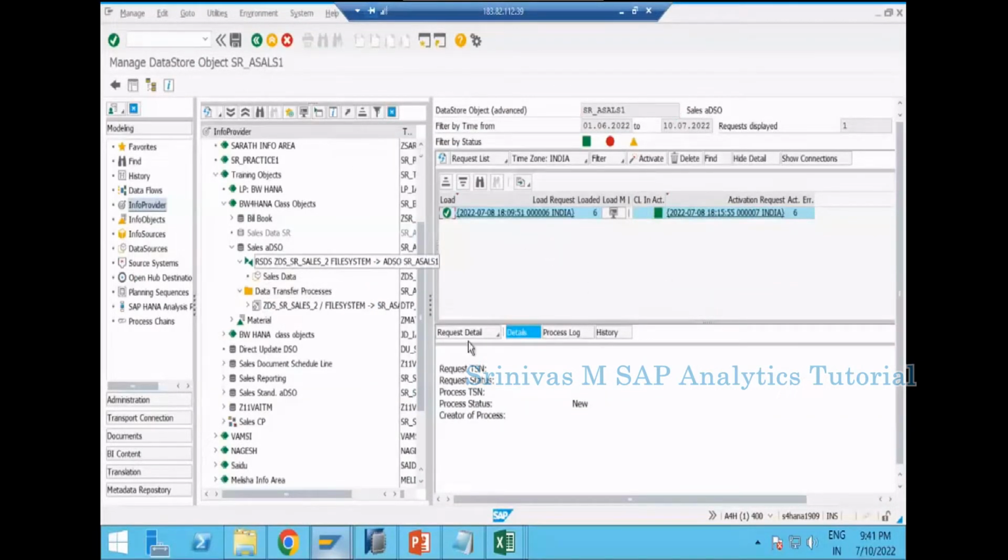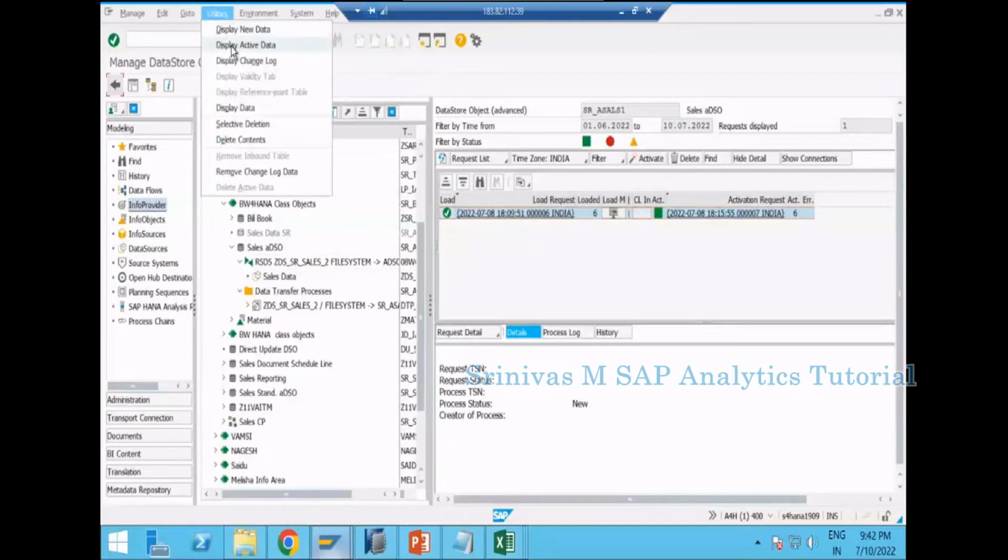So what was the process? When we load data into a standard aDSO, initially the load happens into the new table. The data comes and sits in the new table. Once we perform activation, using this activation button, it will move from the new table into the active table. At the same time, when data is moving from the new table to the active table, the changelog table will be updated.